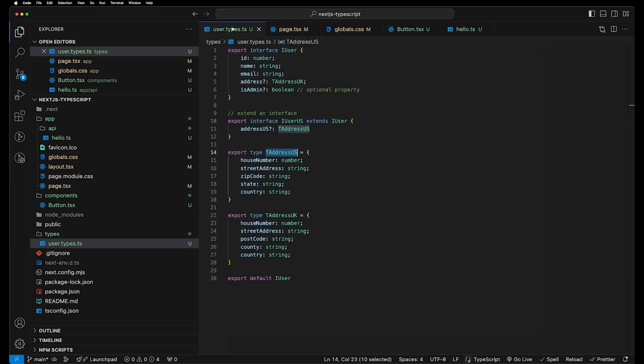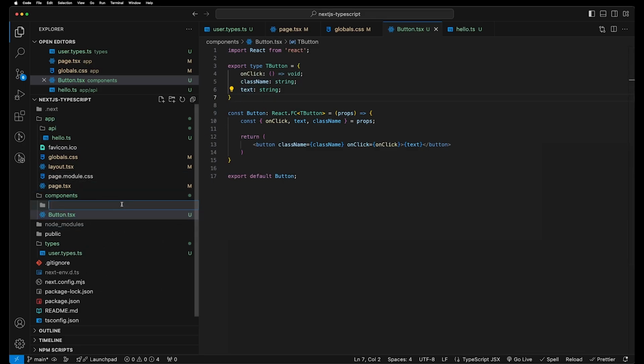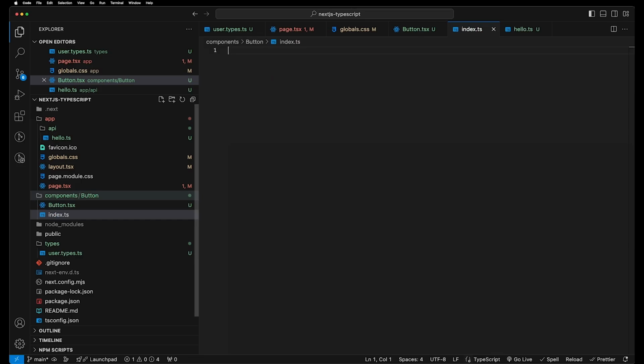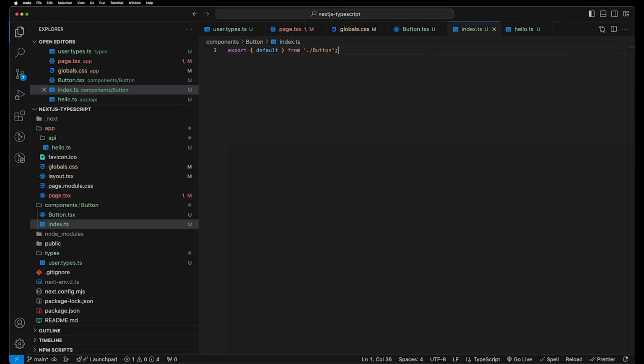Now there is one other thing you can do to organize your component. We've got the type here, and if you want a proper separation of concerns, we'll create a new folder here and call it button. Similar to how in React we had separate folders for all our components, we'll pop that in there, and then within button we'll create an index.ts and say export default from button.